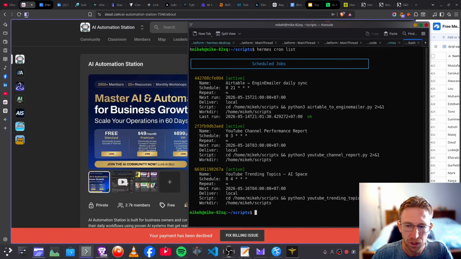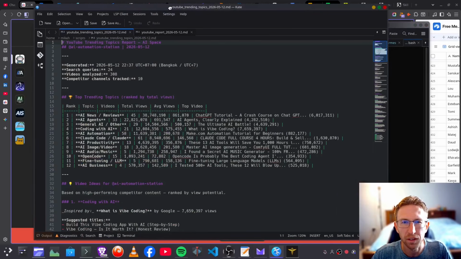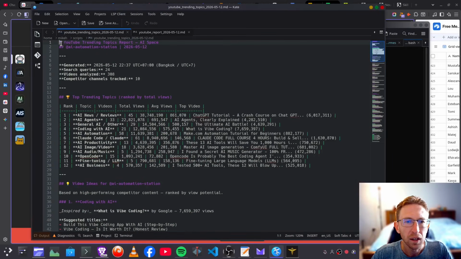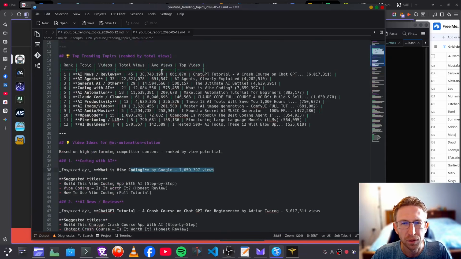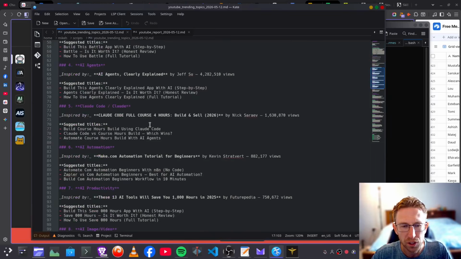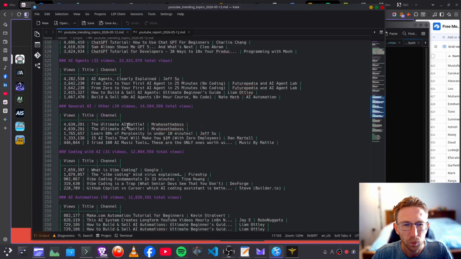So if I want to show you what that looks like, you can see over here, this is the report that it's generating for YouTube trending topics. This is in the markdown language, so it's very easy to read and analyze. And you can see here, it's just providing me with different trending topics in the AI space, as well as the total number of views, the average views, the top videos, and it should also show the channel names over here as well with the links.